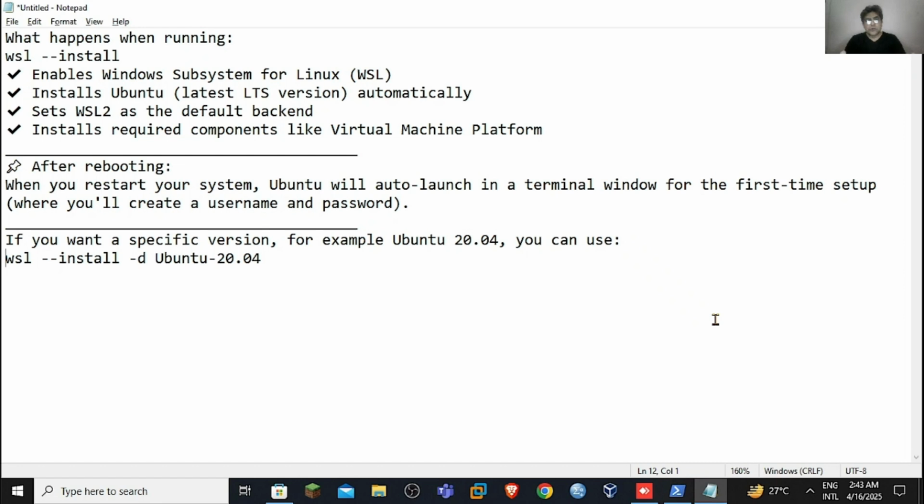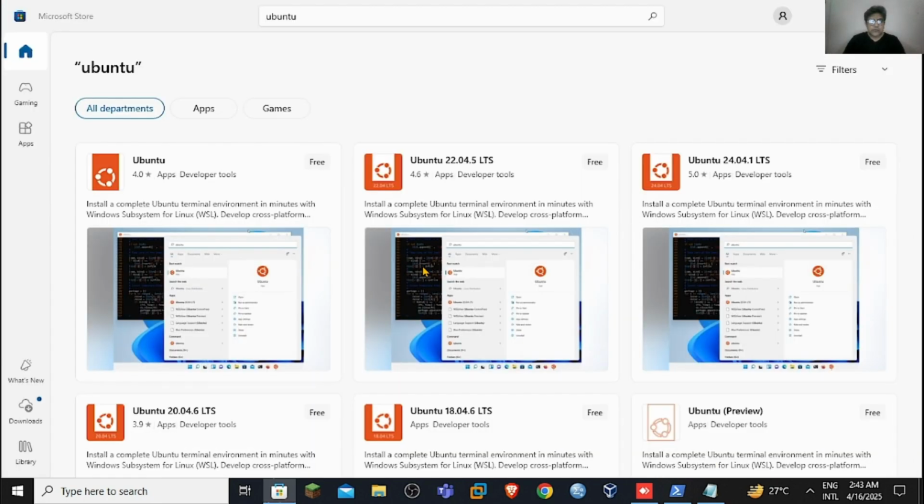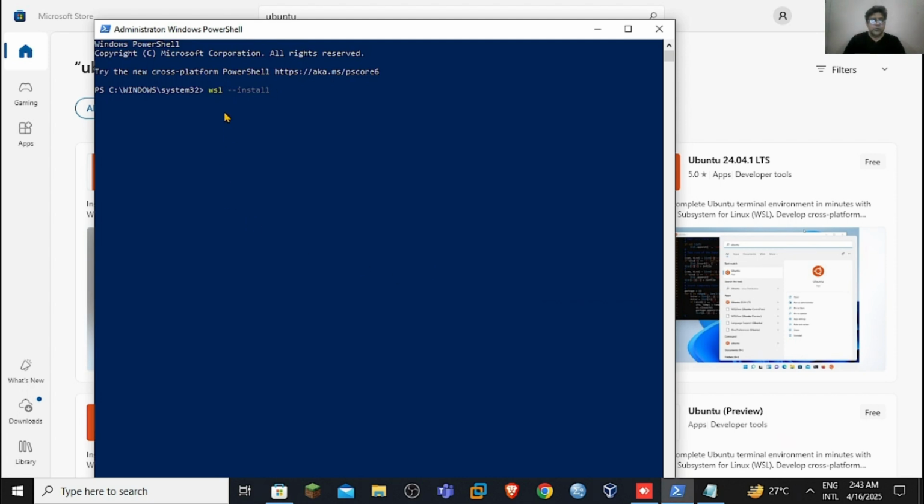If you want to install any specific version, for example Ubuntu 20.04 or Ubuntu 22.04, then you need to use the command wsl --install -d Ubuntu and then the version. But let us go with the default setting right now. So we write wsl --install and just press enter.